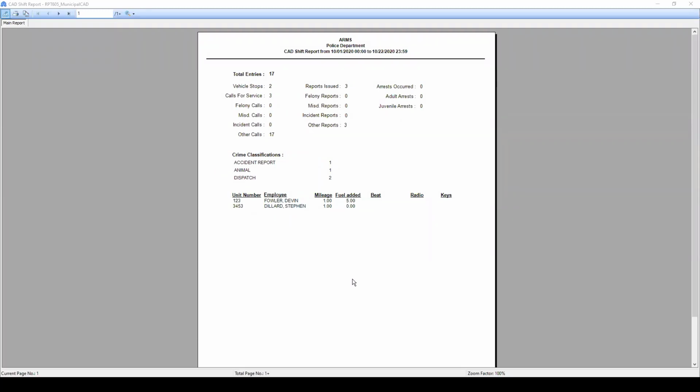And that's going to open up with this report. Of course, it's a shift report, so typically you wouldn't be running it for an entire month, just one shift there. But at any rate, we can see our totals for that given time period. So we've got 17 CAD incidents over the past month.